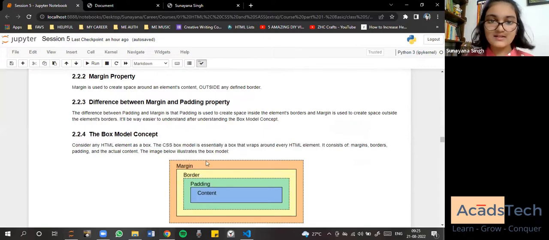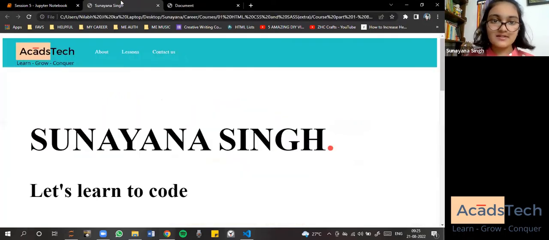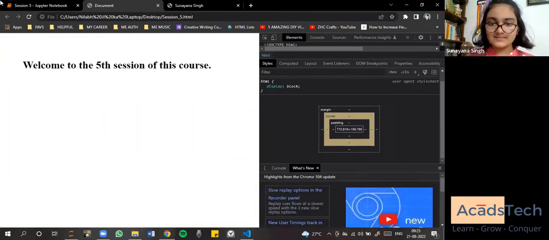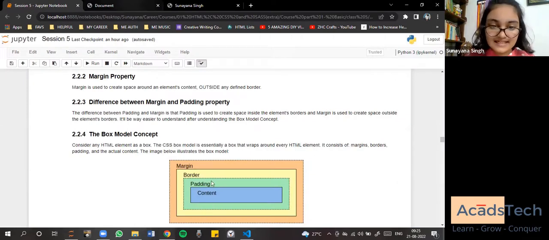So as you can see, the same here and here. So inside this is the content. Above that is the spacing or the padding that you add, and above that is the border that separates that HTML element from every other HTML element. But above that is another type of spacing called margin. But what is the difference between padding and margin? That is what we learn through the box model concept.